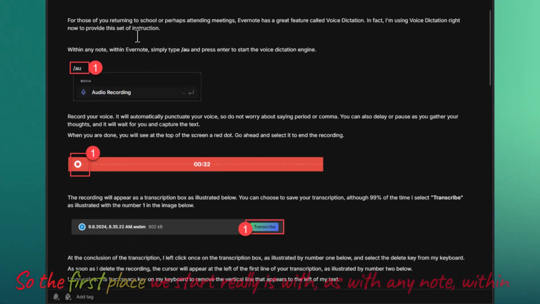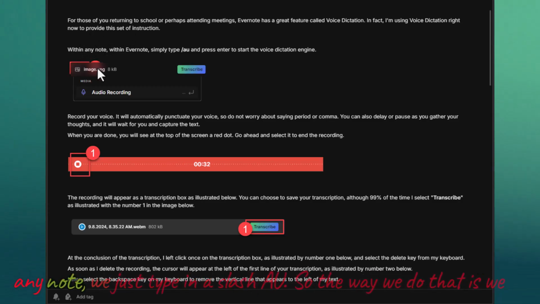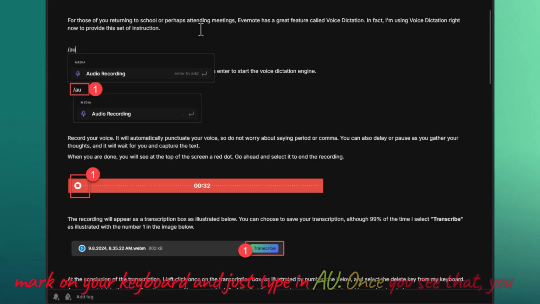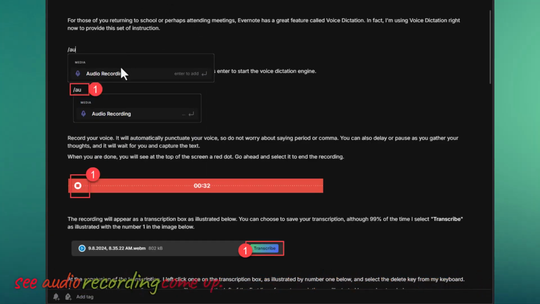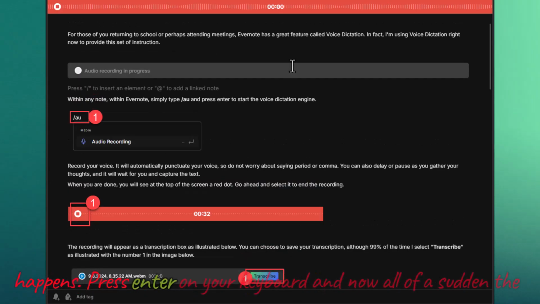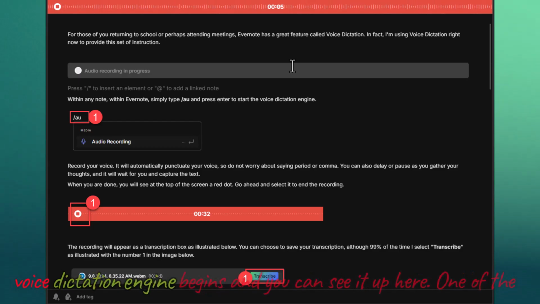The first place we start, as with any note, within any note, we just type in /AU. The way we do that is we hit the slash, right below the question mark on your keyboard, and just type in AU. Once you see that, you'll see audio recording come up. You just press enter on your keyboard, and now all of a sudden the voice dictation engine begins. And you can see it up here.